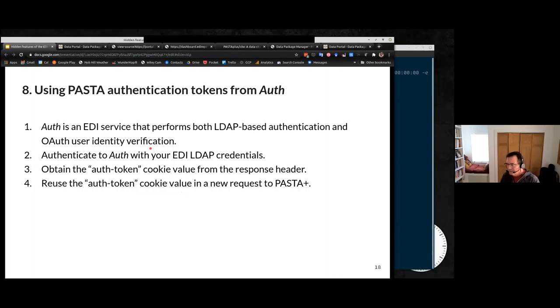We have two types of authentication that we support. One is through our LDAP system. The other one is through OAuth, which basically supports those identity processes like with Google, GitHub, and ORCID. So we support both of those, but only the LDAP-based authentication provides a level of privilege that allows you to publish data into our repository. And I'm going to show you how to use this authentication token to access PASTA itself.